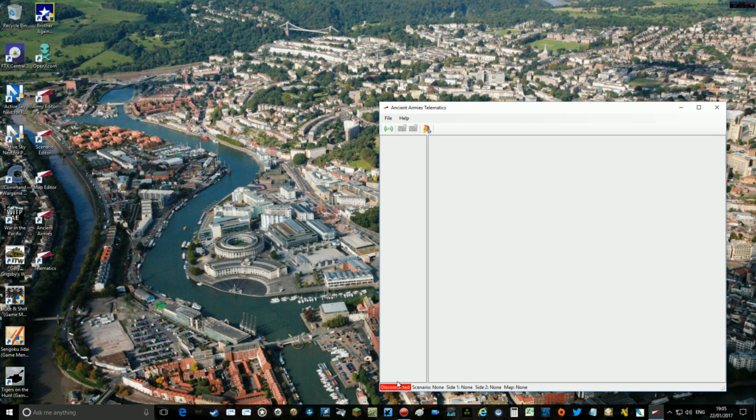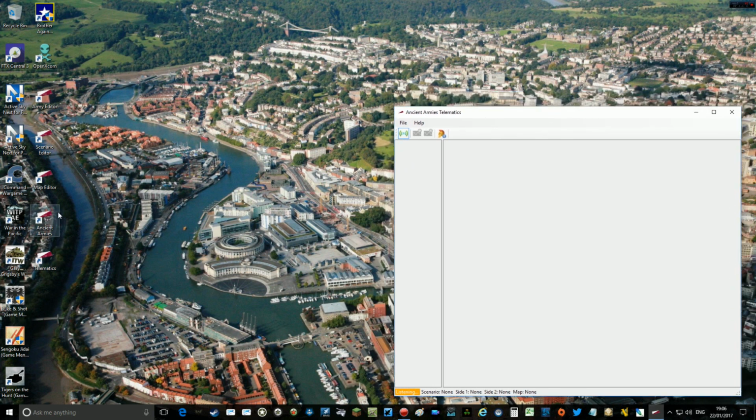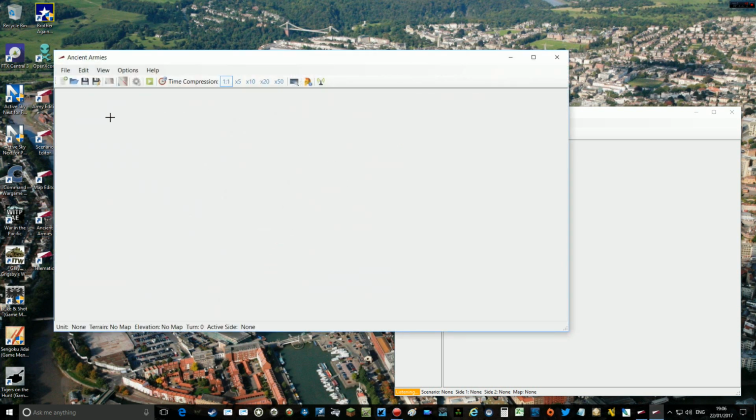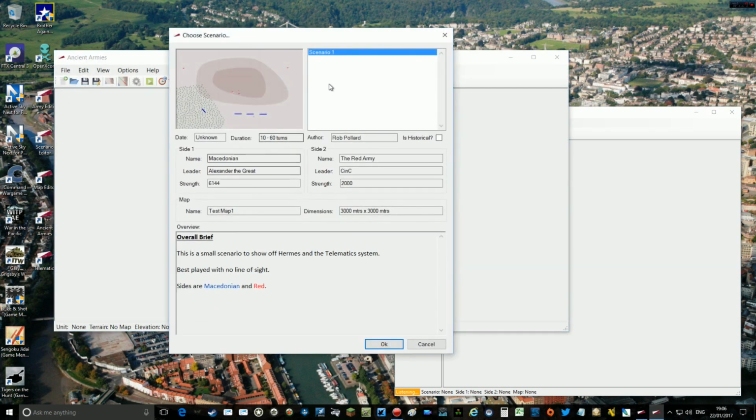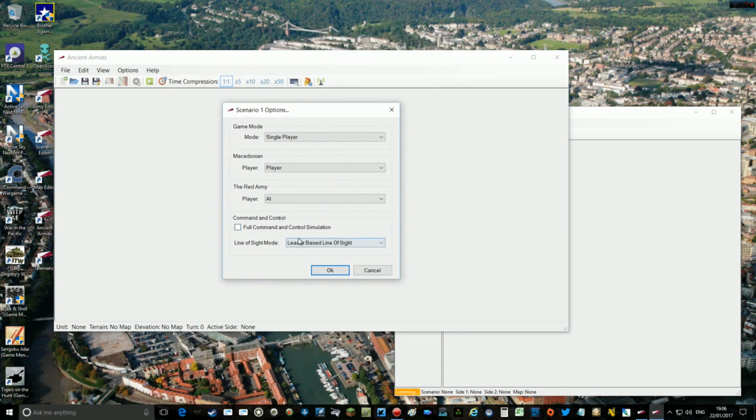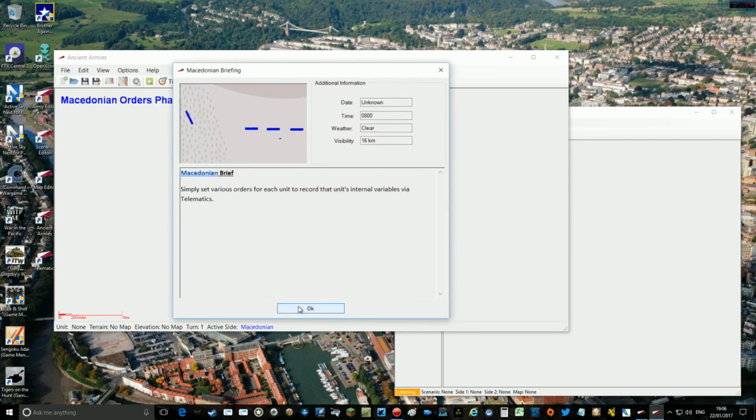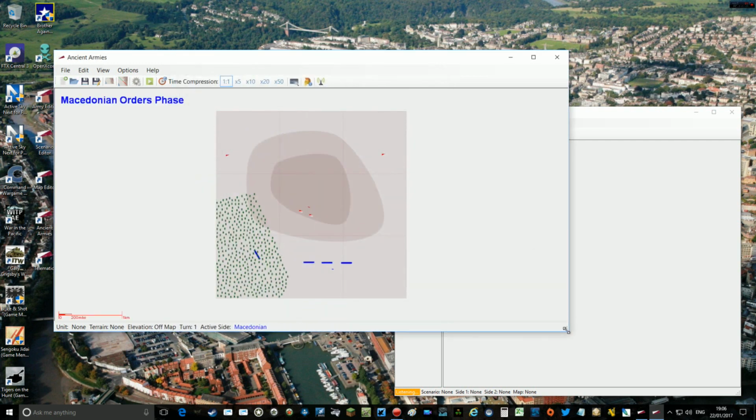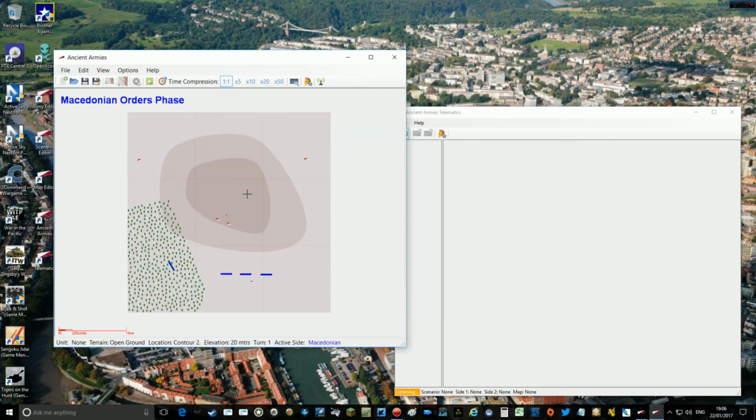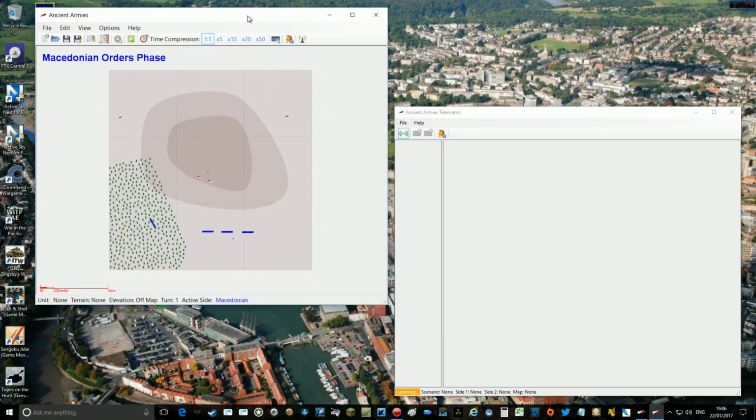It starts off in a disconnected state, but we'll get it listening right now. There we go. It's now listening on networks. Let's run up Ancient Armies itself. Now let's load a test scenario 1. As it mentions there, best played in line of sight, so we can see what's going on. So that's now loaded.